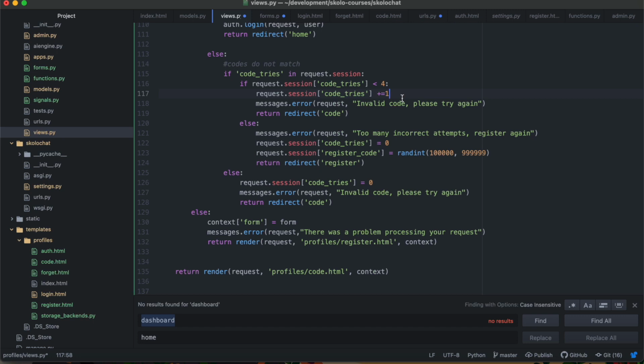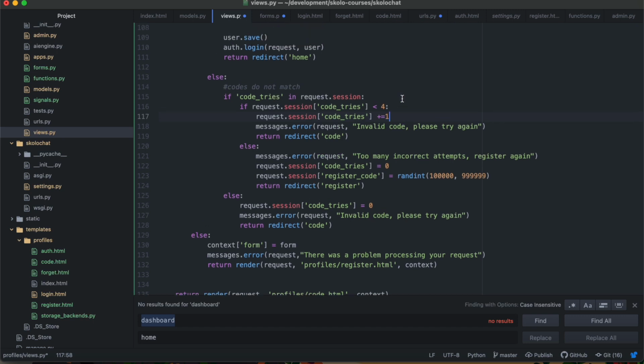They really don't want to verify their email address. They log in, they put in the codes until they find the right one. So we have to limit the number of times the person can enter the code. So we create a new variable called request.session code tries. And we're going to put this to 4 and we're going to measure it on 4.